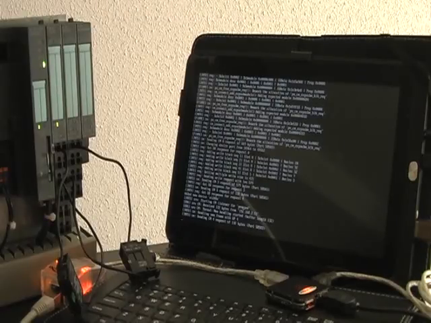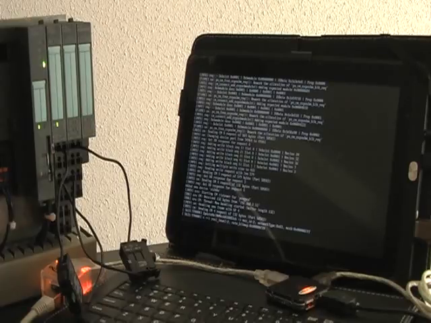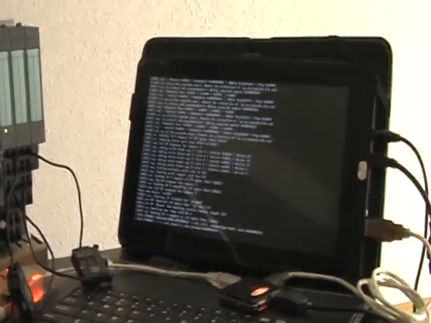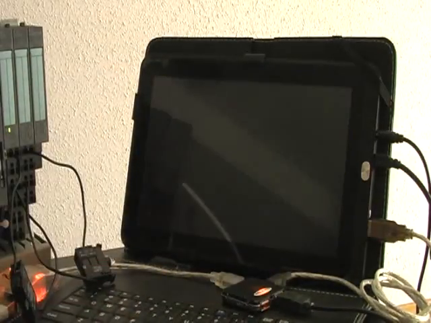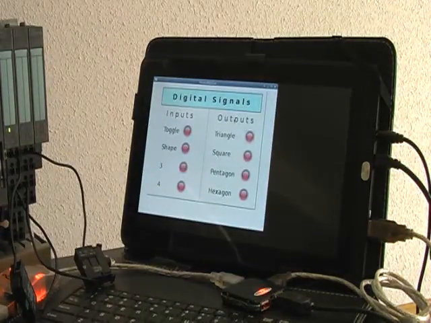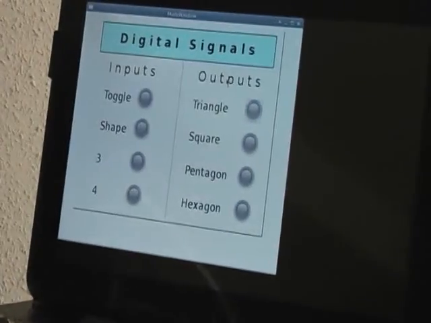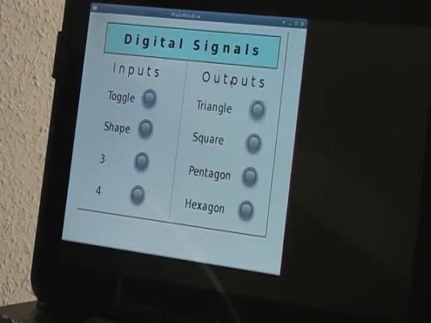And for this purpose, I have created a graphical user interface with Python and Qt4 as graphical library. And I will start this now on the Pengpod too. And there it is. It's a very simple application. As you can see, it shows some objects for the input and output lines, and this will display the state of the corresponding lines on the ET200S.